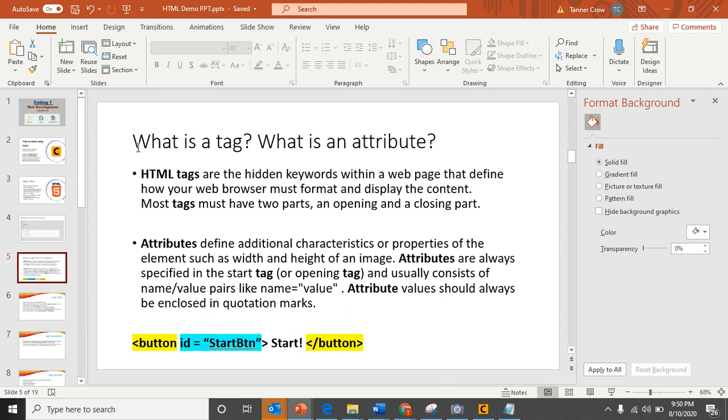So what is a tag? Well, we did a couple examples of tags, but what they actually are is hidden keywords within a web page that define how your web browser must format and display the content. Most tags have 2 parts, an open and a close. I'll say beginning tag, end tag, or start and end tag, however you want to name it.